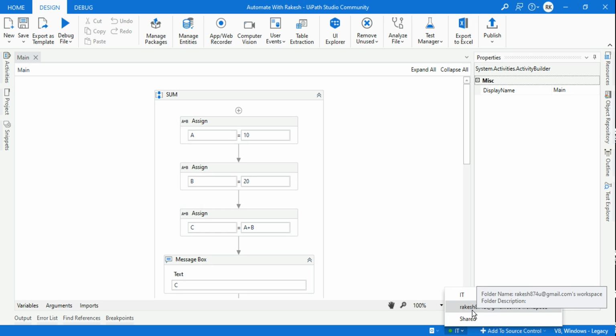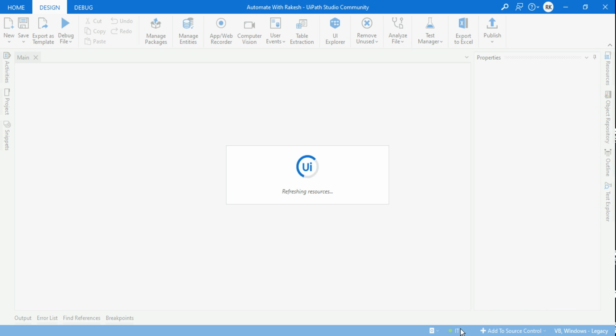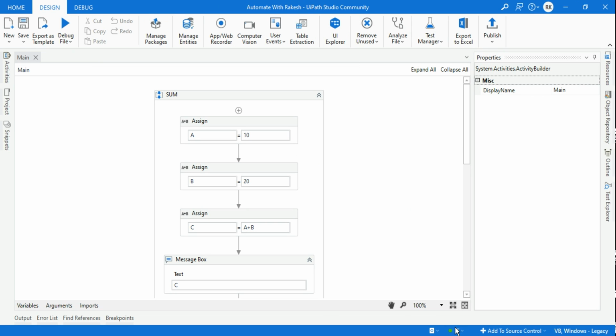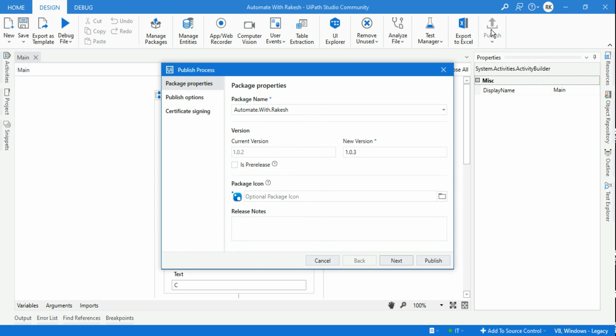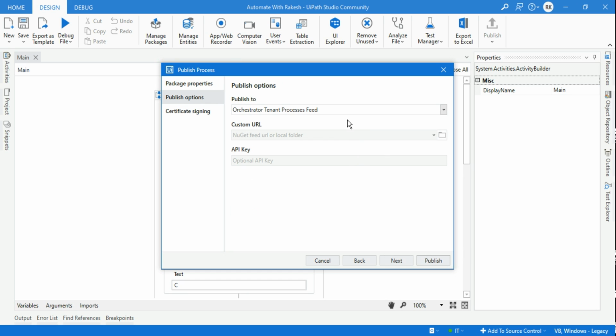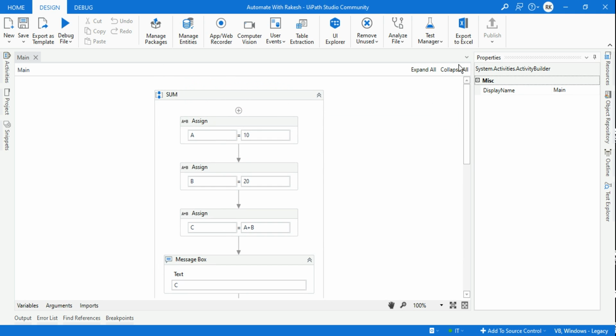You can also stay connected with the workspace, but I will go with the folder which I've created. So I'll just change it to IT folder. Let your UiPath Studio refresh and everything is once connected. Hit on publish, just to ensure we are following the proper process. It is giving the package name, whatever name you have given to the process, that will appear over here. Hit on next, leave everything as it is. Certificate is not required, simply publish it.